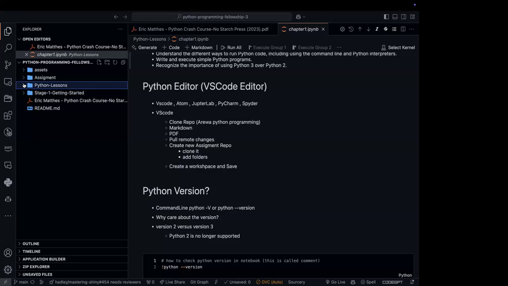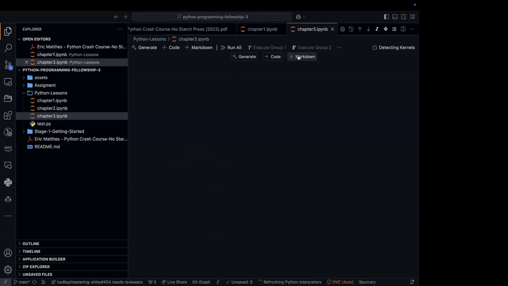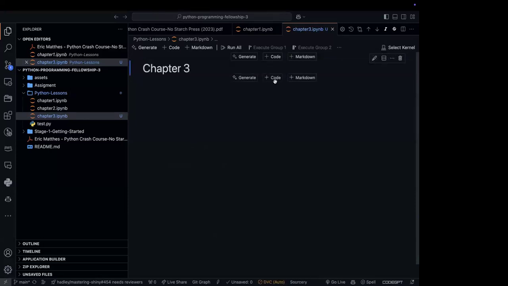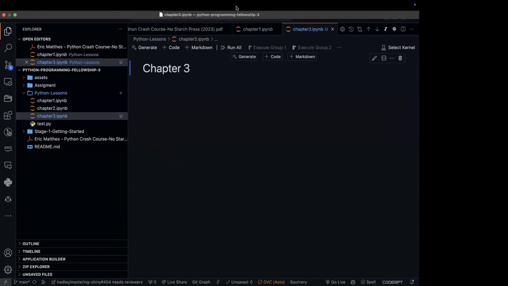cloned this repository. What about tomorrow, if I create lesson 3 here, chapter 3.ipynb, and then we write the content of chapter 3? Now, in your computer, you will not have chapter 3. So how can you bring in that chapter 3, that addition that I made?